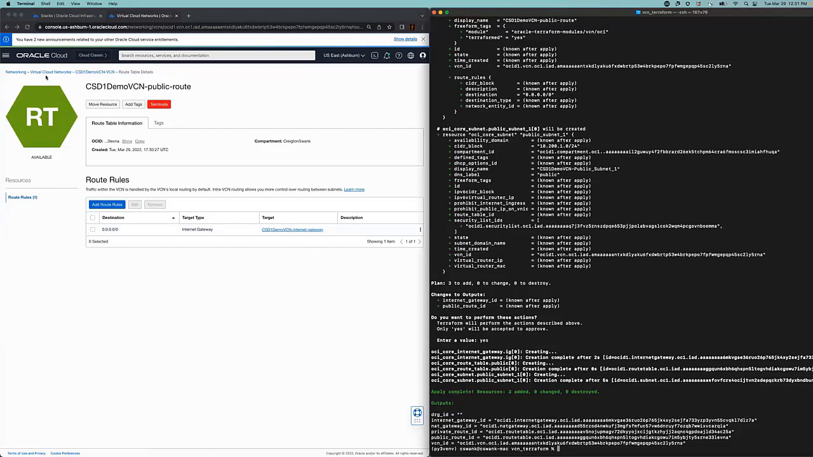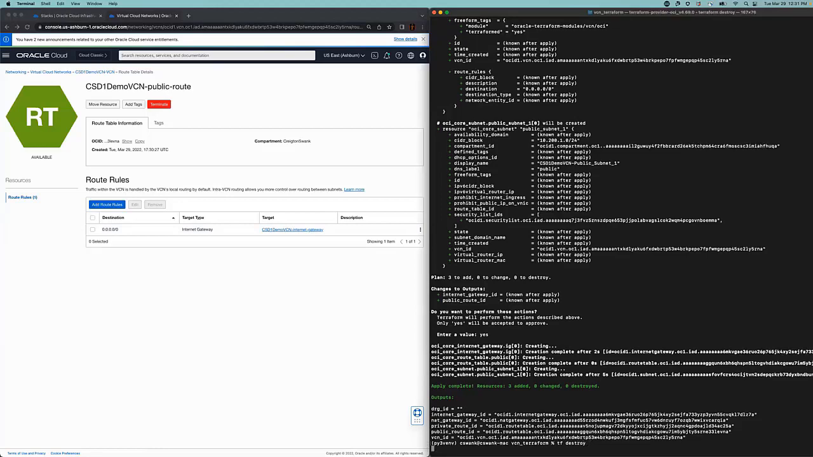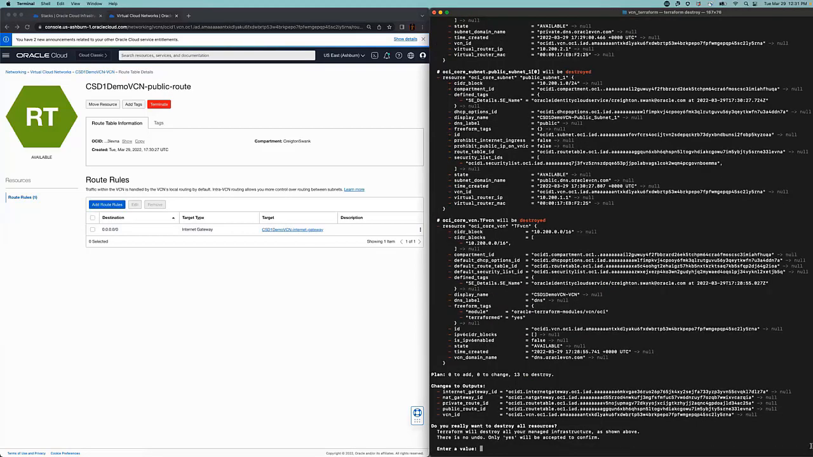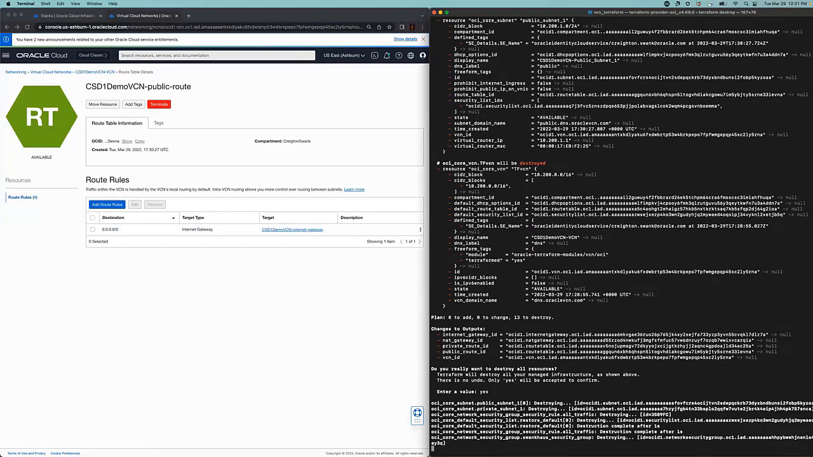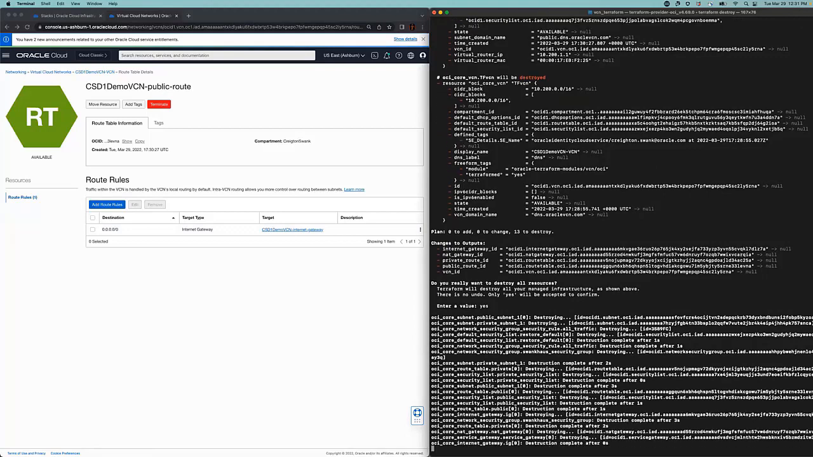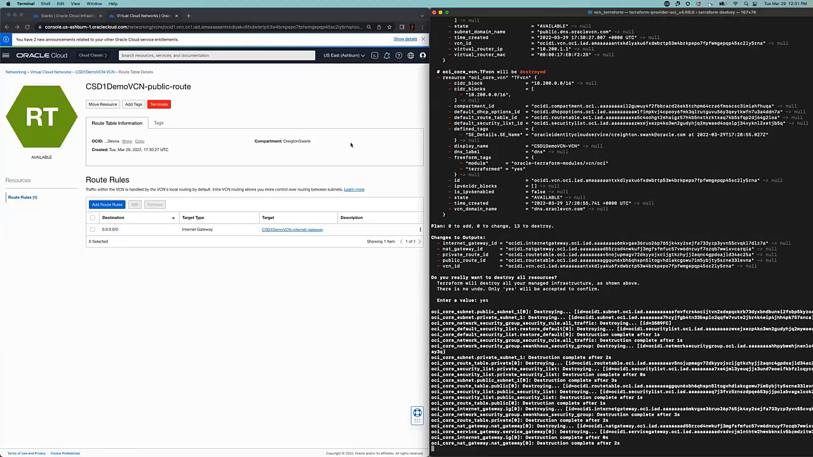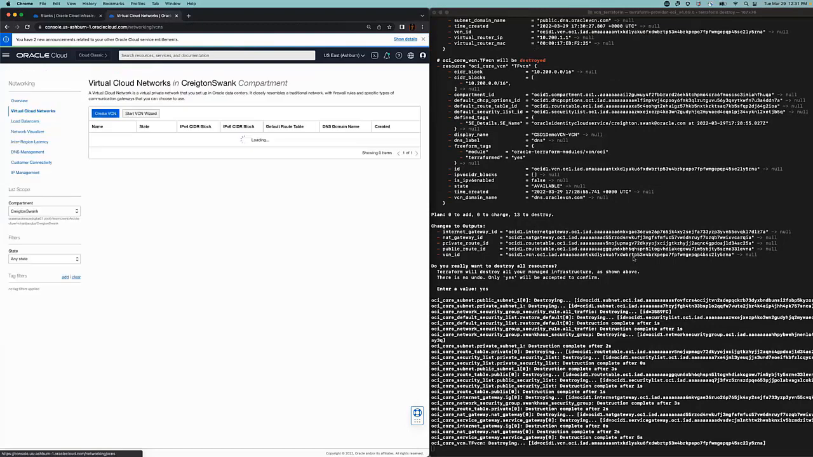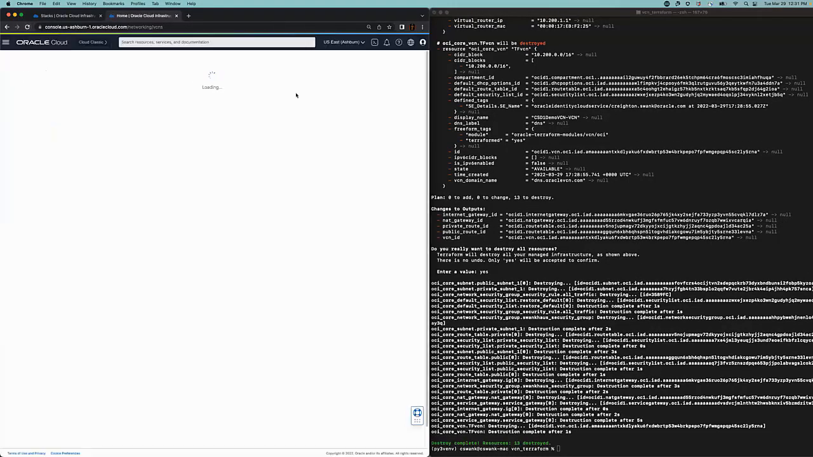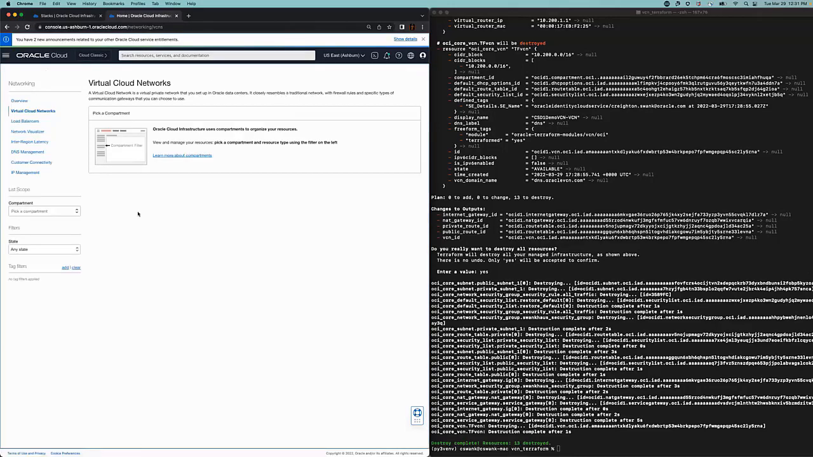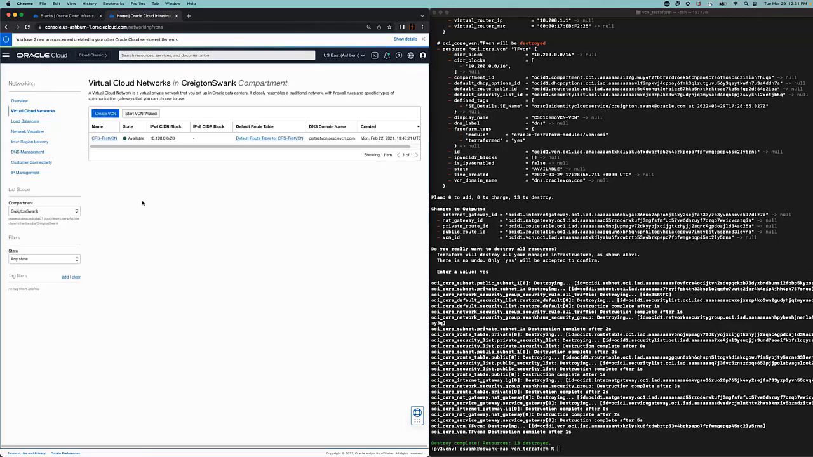So I've done all this. I've got it all configured. What happens if I don't want this anymore? I tell Terraform to destroy the resource. And it all goes away. And when I do that, I come back here. I will hit refresh. And I'm back down to 1 VCN.